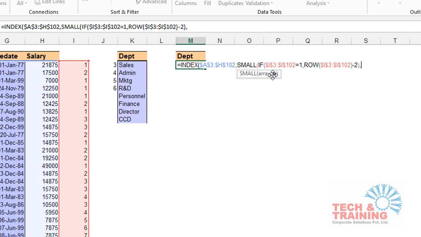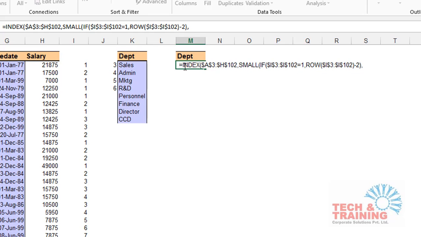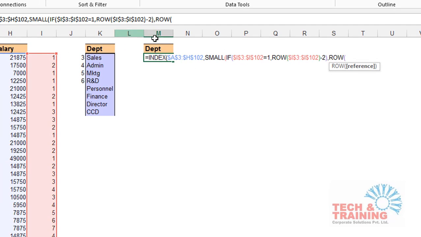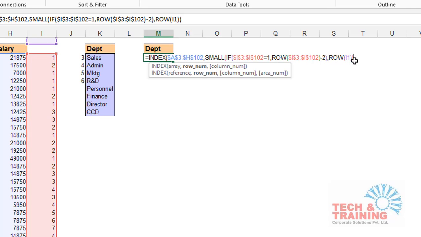In order to get ones, again I need to take the help of the row function. The row function will give me the row number of the active cell. I'll take the help of this row function in order to get the position, the smallest position. So I'll write row, and you can take the reference of any cell in the first row. Let's take I1 as a reference. Now close the bracket. This completes my small function. So now we need to close one more bracket to close this small function. It will take me again to the index function.